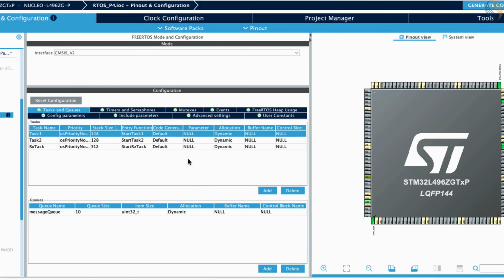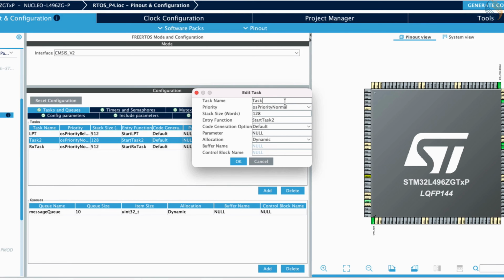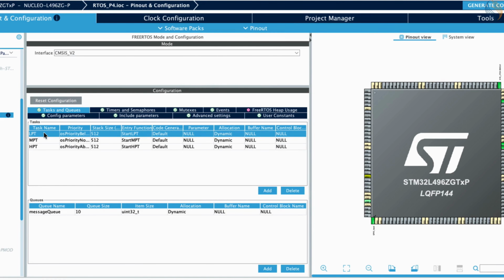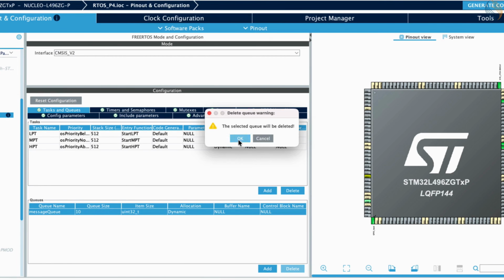Now let's modify task 2. We will name it MPT, which stands for Medium Priority Task, and set its priority to normal, which is higher than LPT. The stack size should again be 512 words, since we will also use printf in this task. Finally, task 3 will be the high priority task, so its priority should be set to above normal, making it higher than both of the other tasks. Our 3 tasks are now ready. Let's also delete the queue from the previous project since we no longer need it.